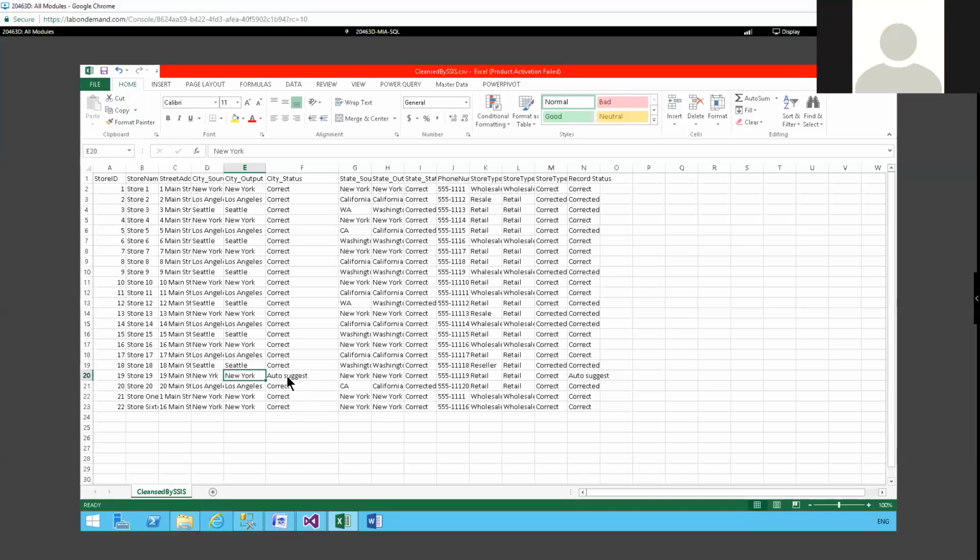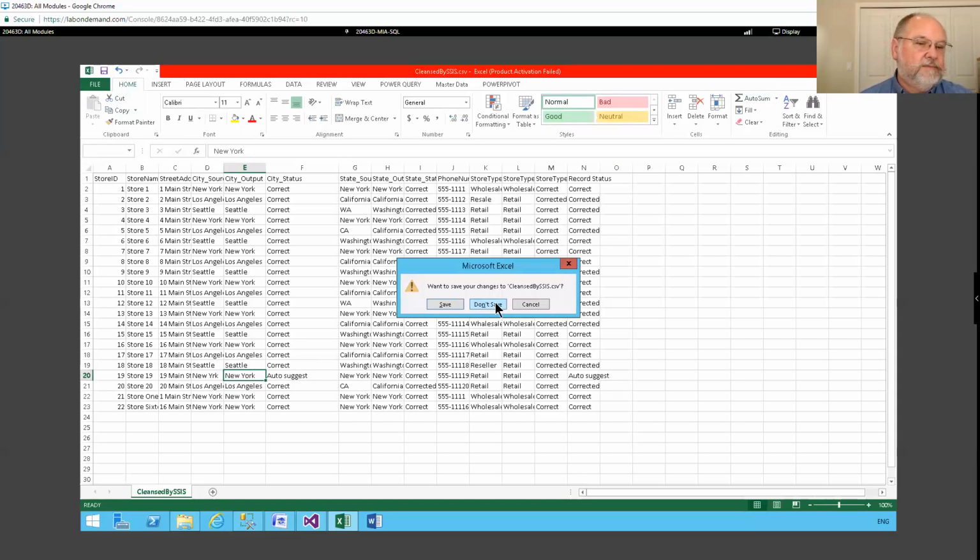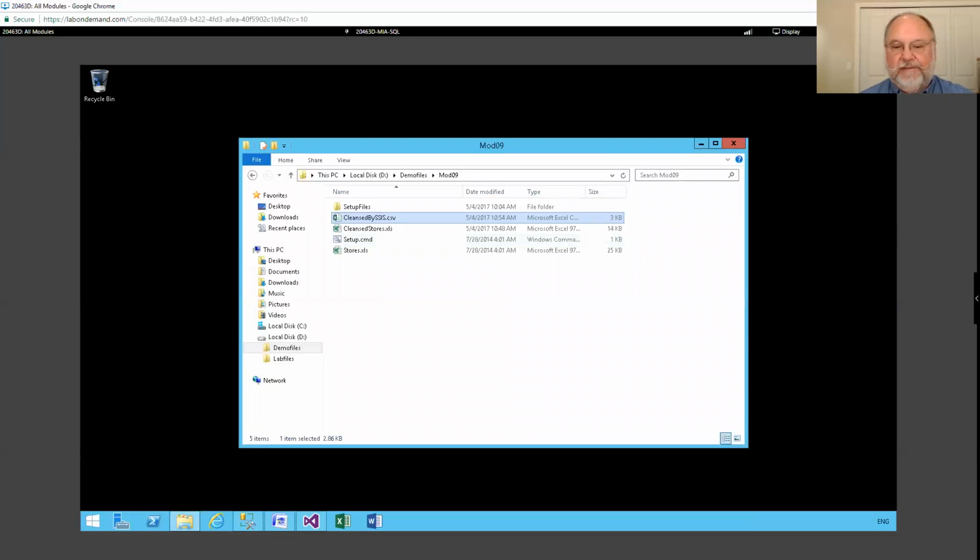Gotcha. I could always come back and take anything where the city status is auto-suggest and drop that into a different file and then take a look at that and make up my mind. But I think you'll find, at least I do, most of the things the auto-suggest figures out are pretty intelligent. It figures them out correctly. You can always go check them, but after I've got this running in our database for a while, I'm pretty hands-off on this. All right. Okay.